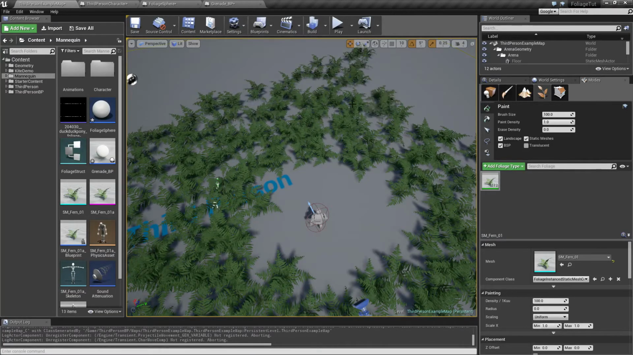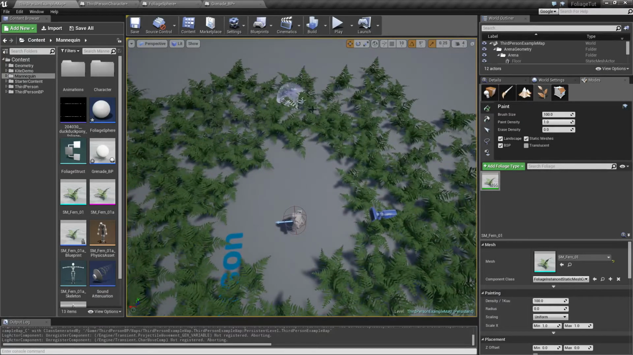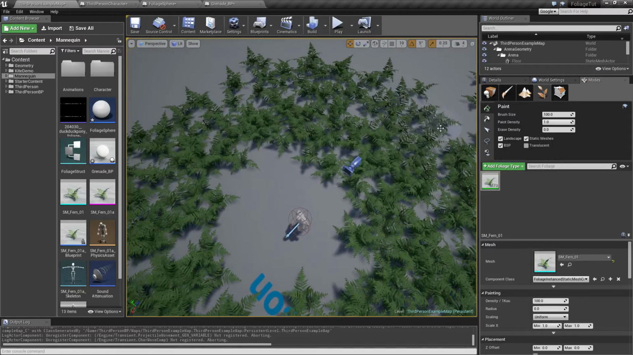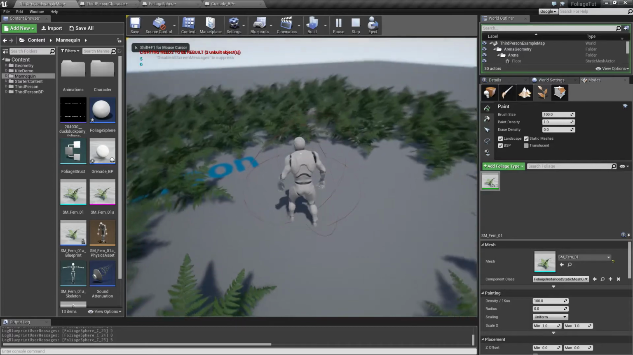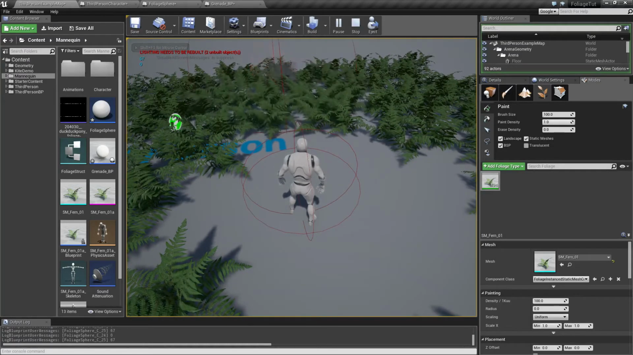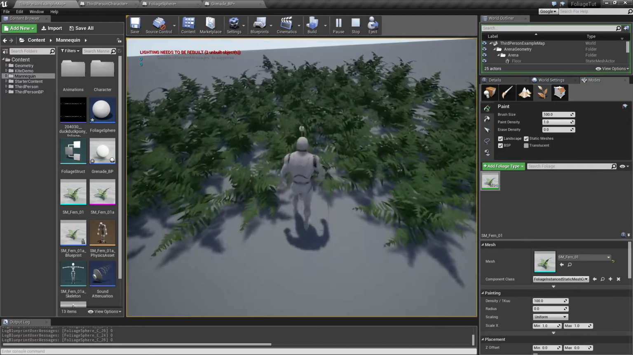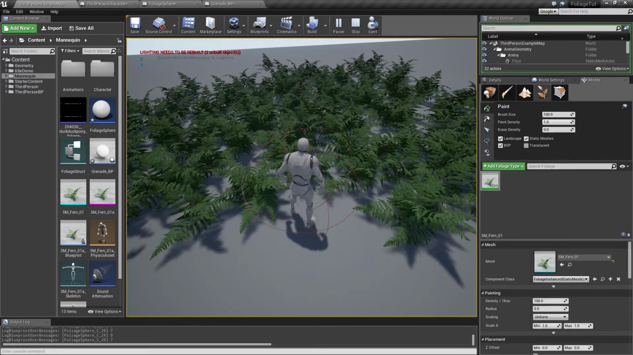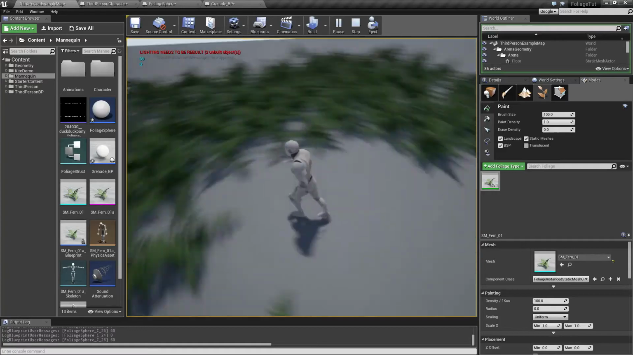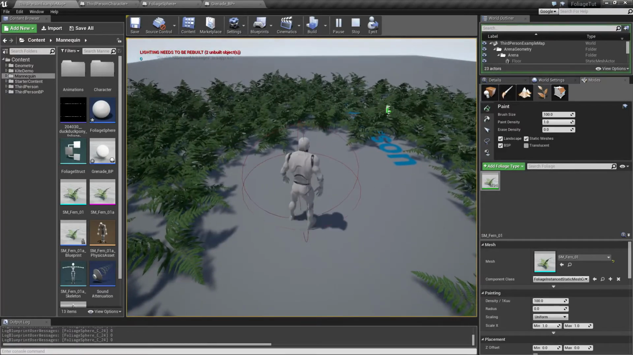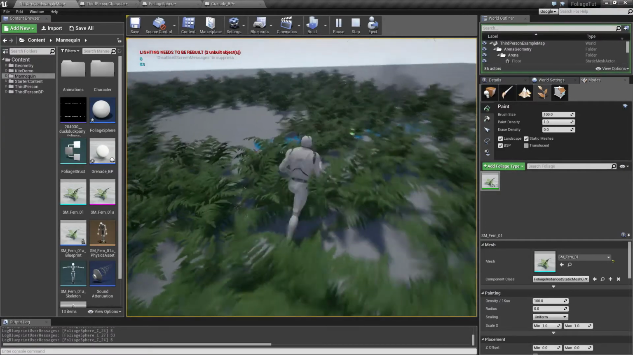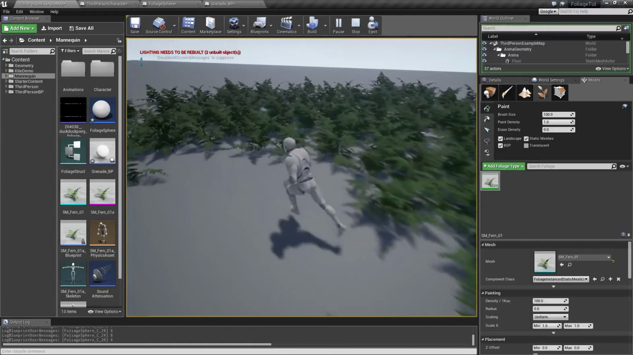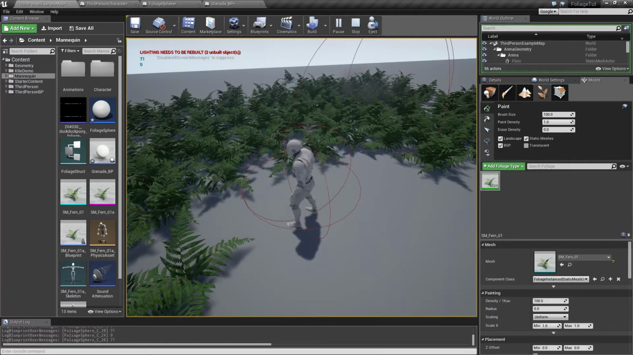Nice patch of ferns, like that. Okay, so let's drop one. Awesome. That's gonna create the illusion, or it's gonna make it visible to others that okay, this guy just threw something. Fire in the hole. Awesome. I like that.